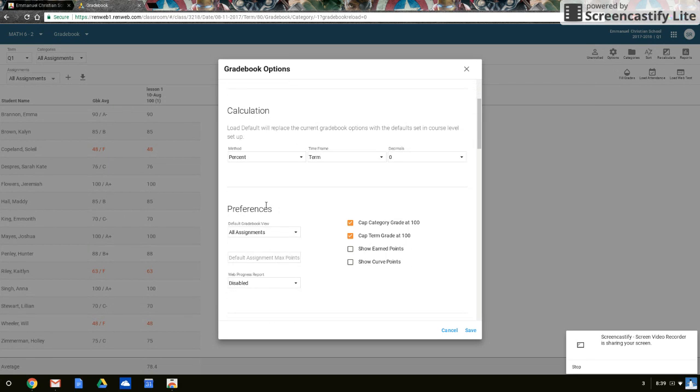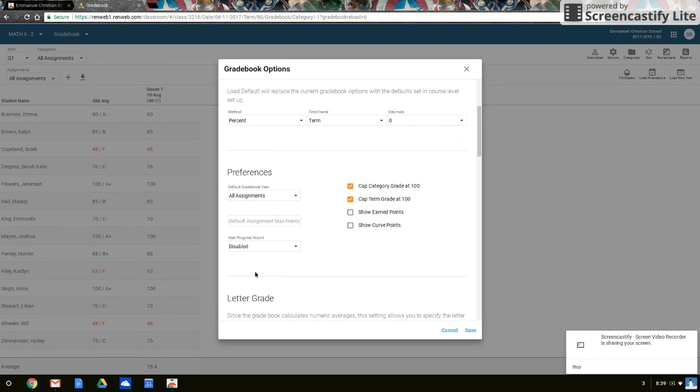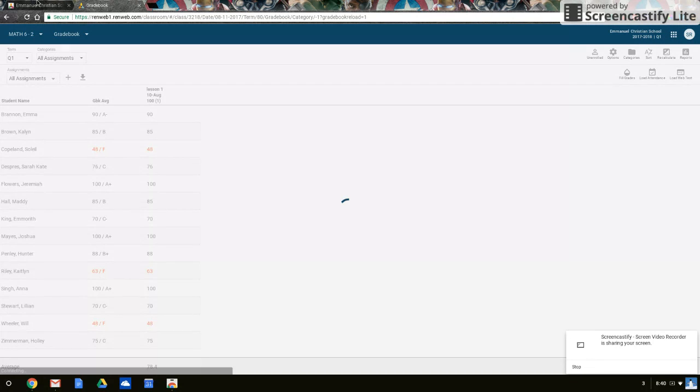Where the problem is falling into is here under Preferences. If you notice here it says Web Progress Report disabled. We're going to change that to Full Details and click Save. Again, it's going to go through its process. It's going to save. It's going to tell us that Gradebook's options have saved. We're going to close it.